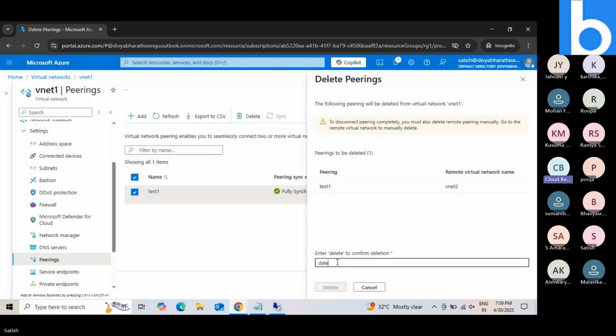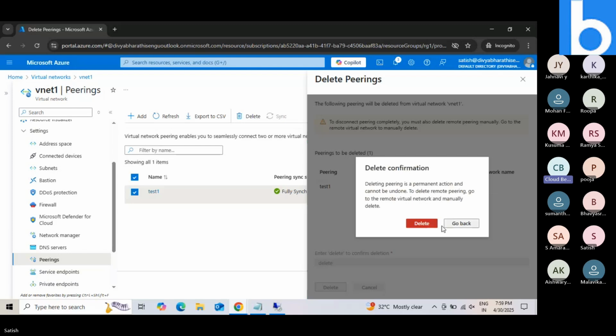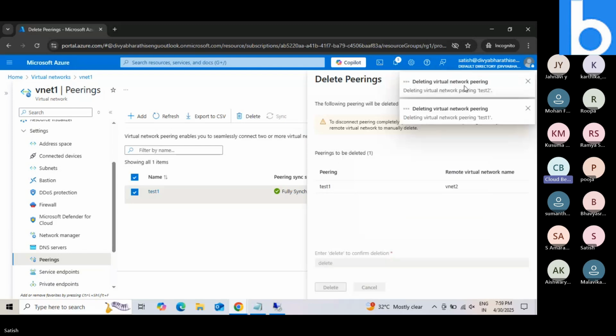So let's always do this: once you learn something, just do a case study on it. If I do this, what will happen? If I do that, what will happen? Just do a case study. Now if I delete the peering. See, both the peerings are getting deleted, test 1 and test 2. So the peering is broken.